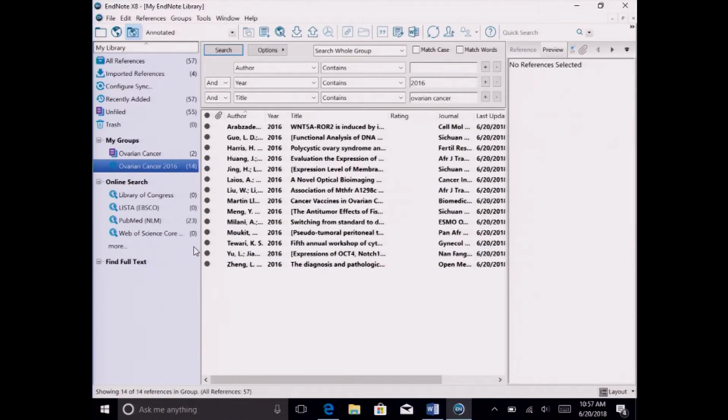Now, all of my records that match those rules are now in this library, making it a little easier to use. Instead of looking at my full list of 57 records, I can just go to this subset.